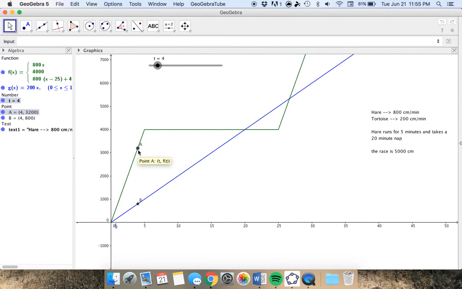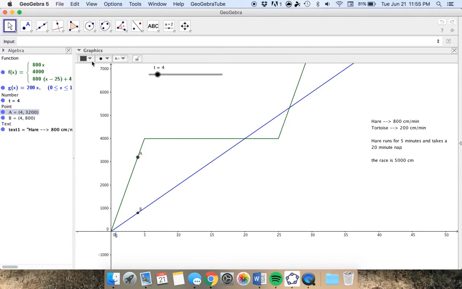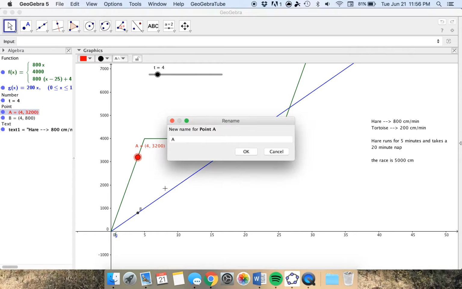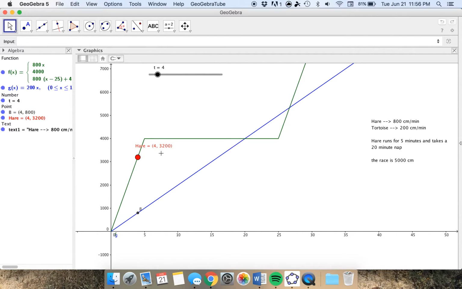So to make these points a little more visual, I'm going to click on A, click on this little graphics triangle. I'm going to make the hare, it doesn't really matter, I'll make it red. I'm also going to make it larger, a little easier to see. I'm also going to put my values on it. You don't need to have that, but I'm going to. I'm also going to rename it. So to do that, you right click on the point and hit rename, and you are the hare. So we'll call you Hare.